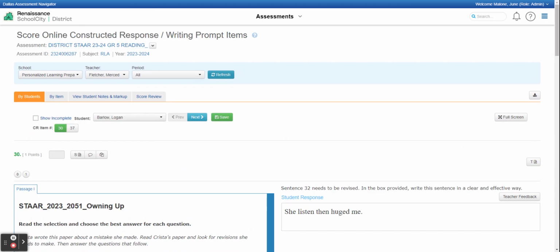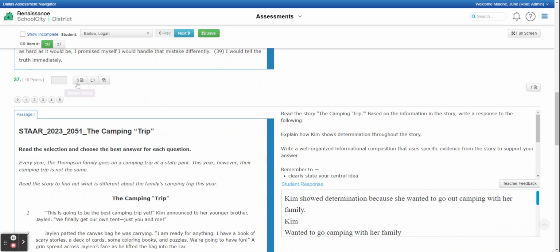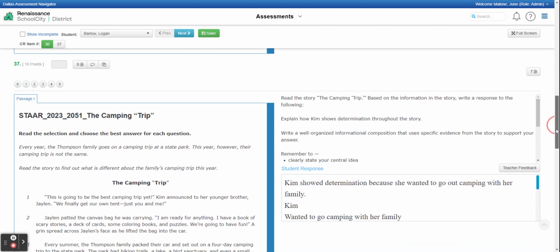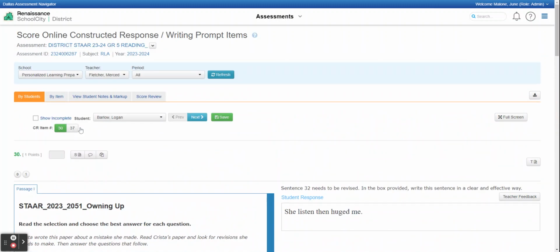So here's my first thing that I'm going to do. These are my constructed responses for the tests, the reading grade 5 test. I have question number 30 and question number 37. Question number 30, I can go by student, and it's going to show me for each student their response and the student name. It's going to show me 30 and 37 for each student.